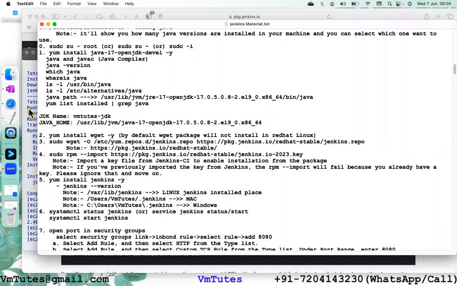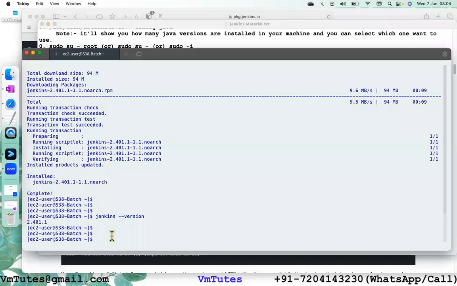Now we need to start the service for Jenkins. First, we'll check whether the Jenkins service is running or not. sudo systemctl, this is the command, guys. Previously we had the service command, but that command is deprecated now, so this is the new command. systemctl status jenkins. Jenkins is the service name also.